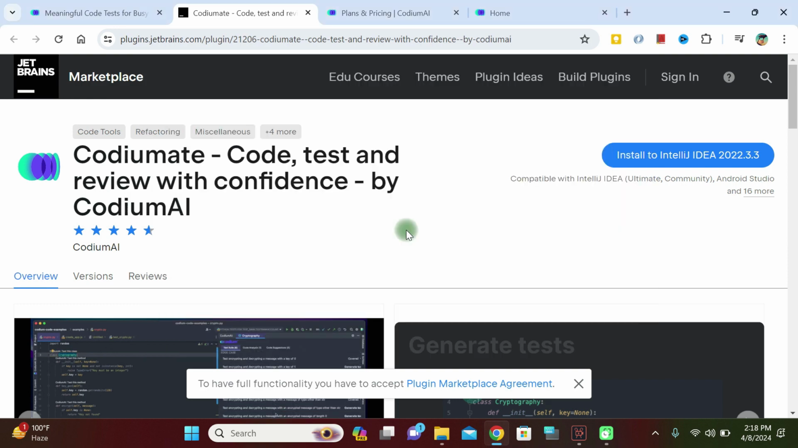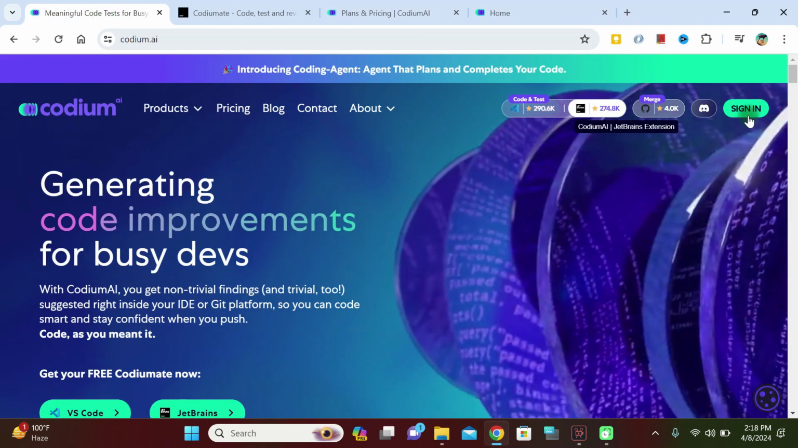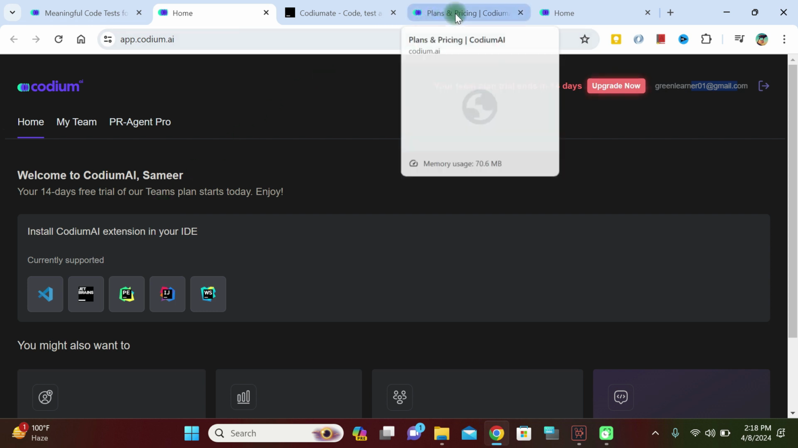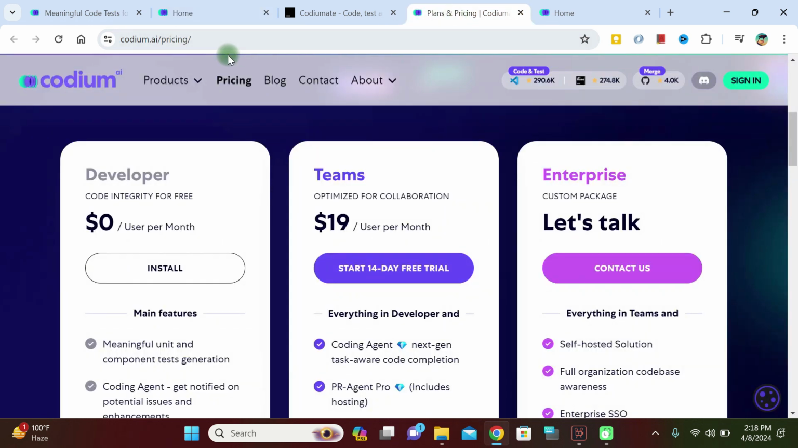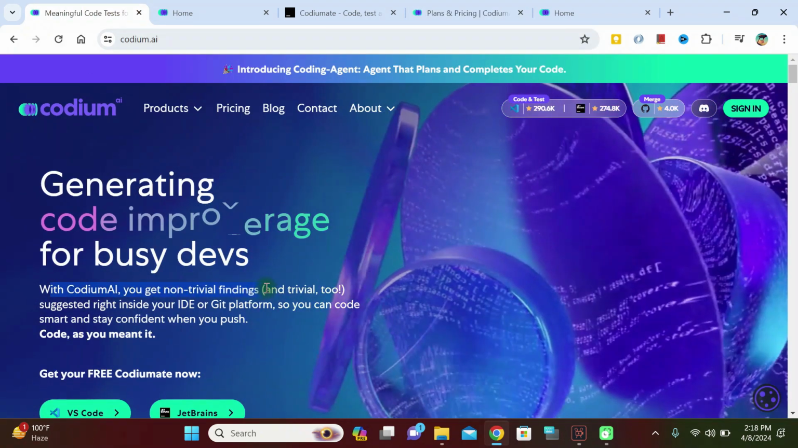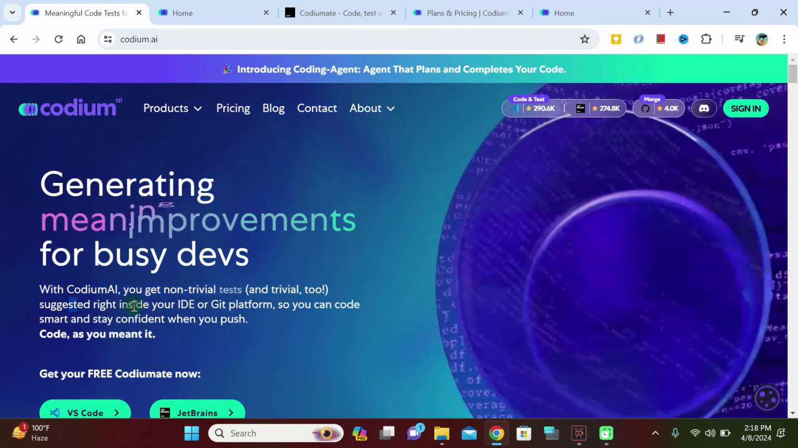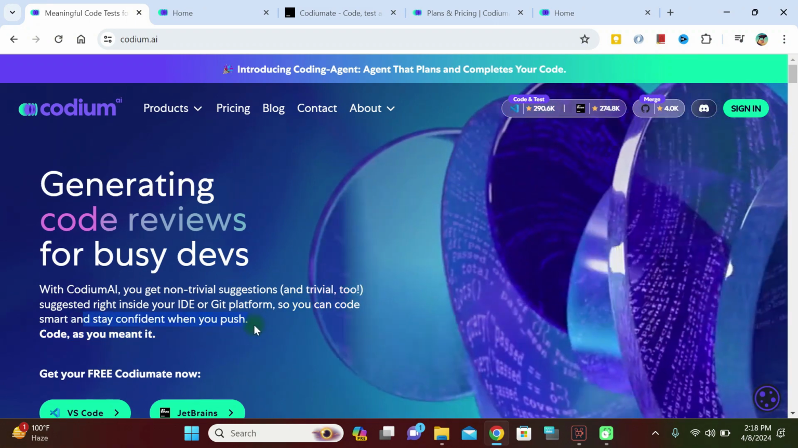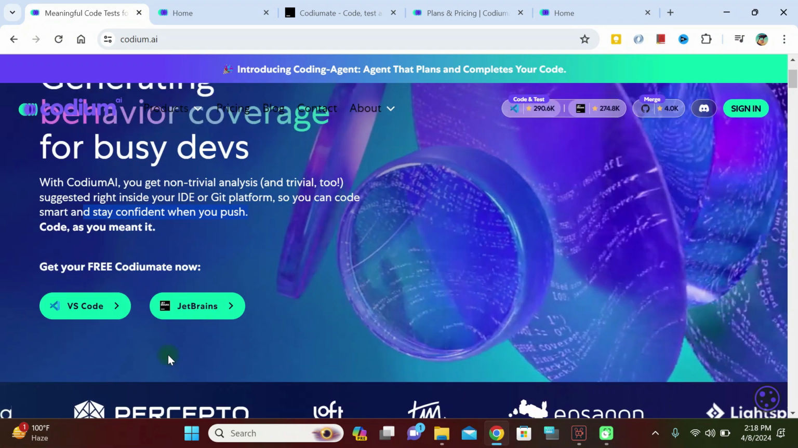Before I can use it, you have to create an account. You just have to click on this, sign in, and you have different options to log in. I already have logged in with my Gmail account, but that login is straightforward. This is the plan and pricing that I just explained to you. With Codium AI, you get non-trivial findings and suggestions right inside your IDE or Git platform, so you can code smart and stay confident when you push code as you meant it. So this is the integration that is there.